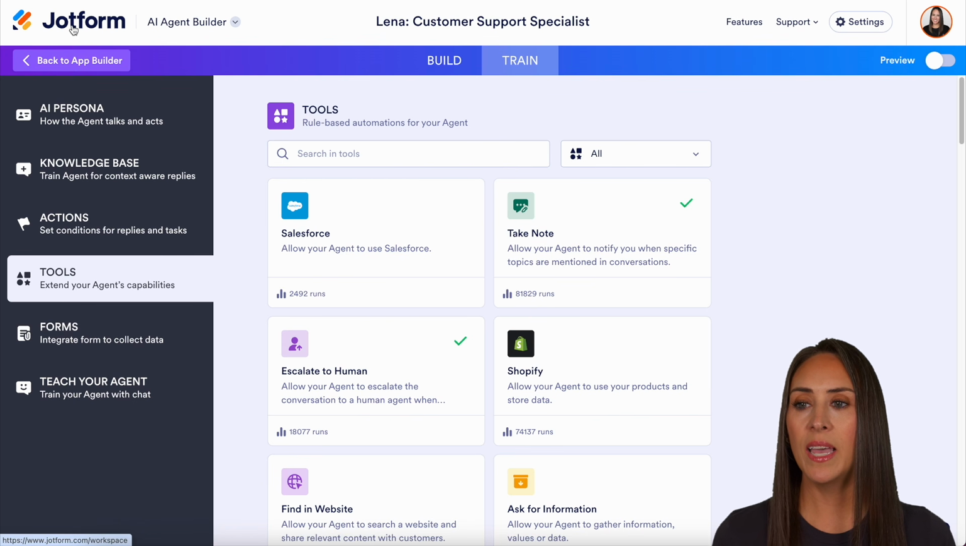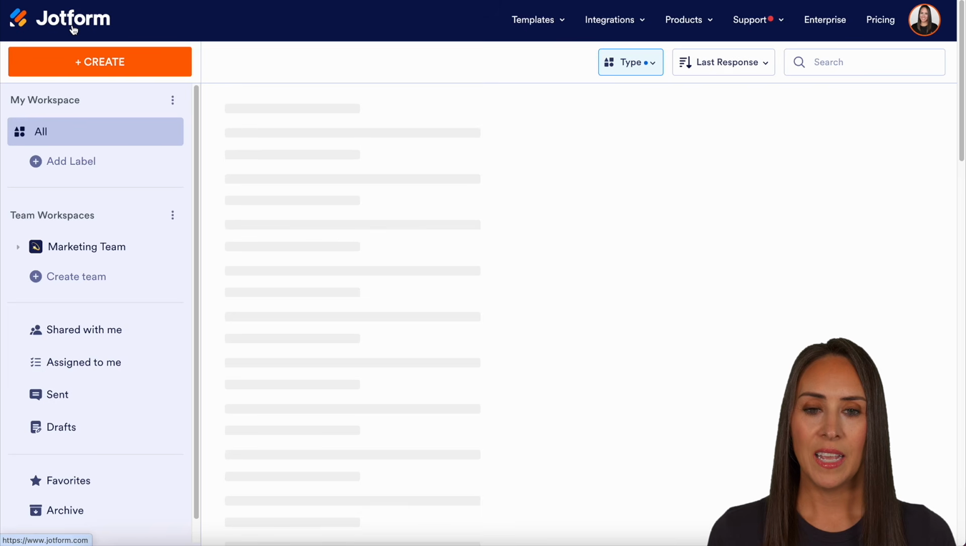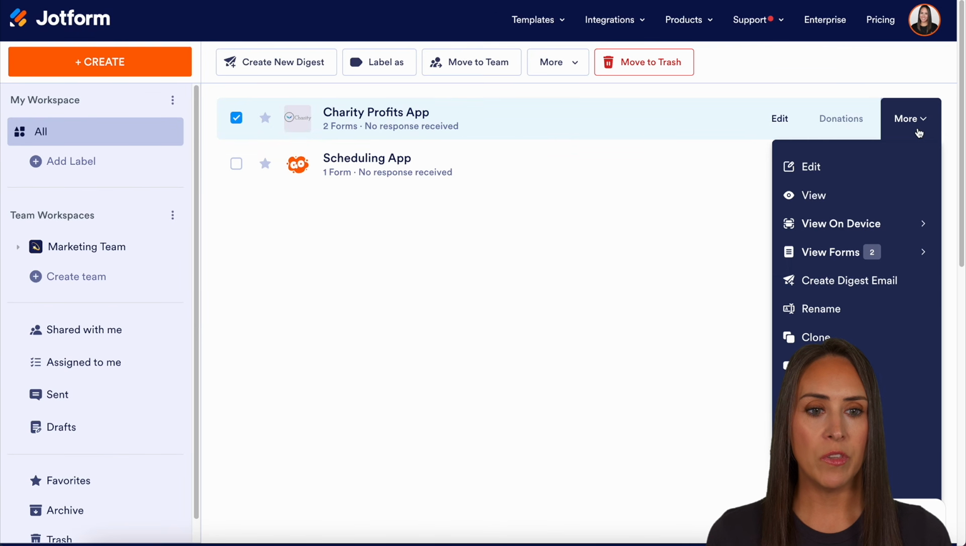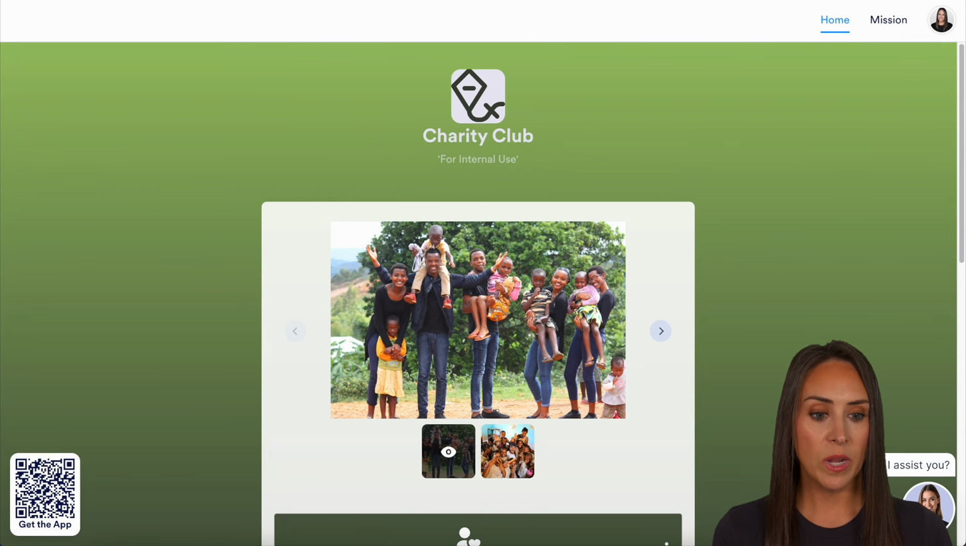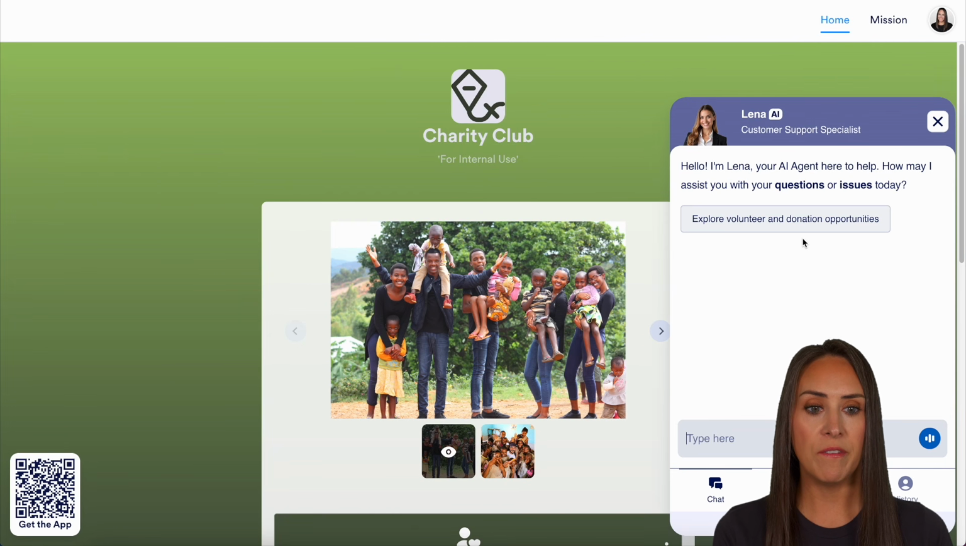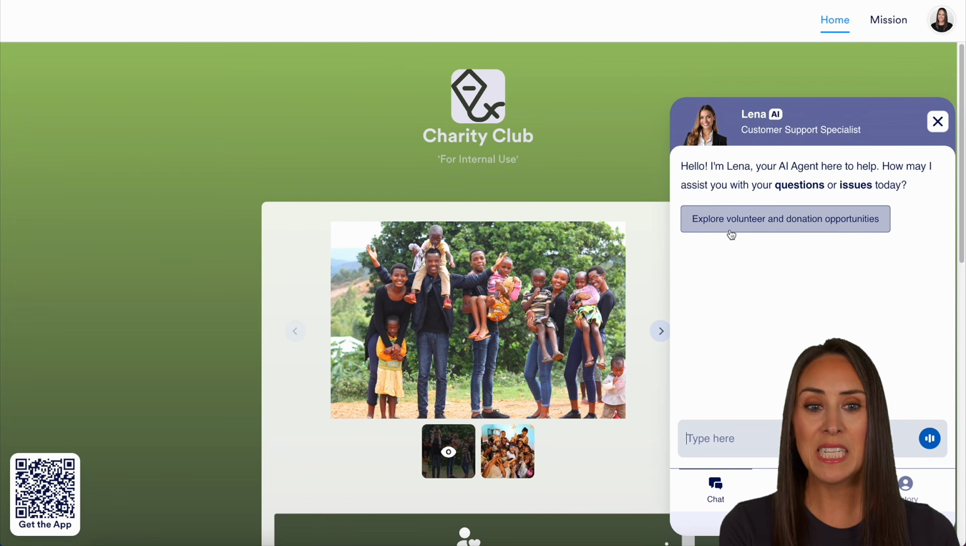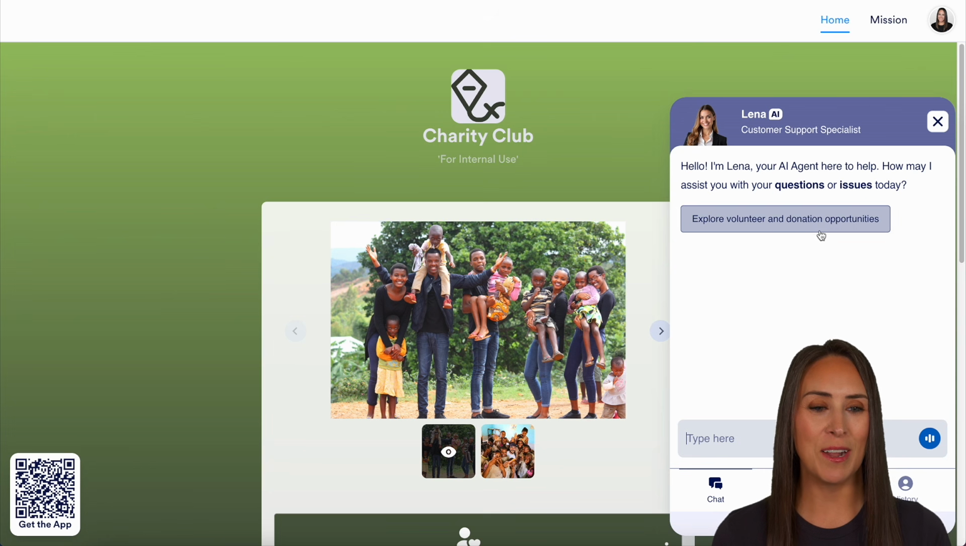So let's go ahead and head back, and I'm going to go ahead and preview. All right, you can see right here, add the Charities Profits app to your home screen. We can add a home screen there, and we can see right down here, we have Lana, who is available to help us explore volunteer and donation opportunities.